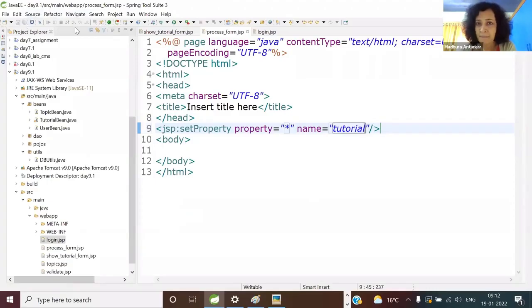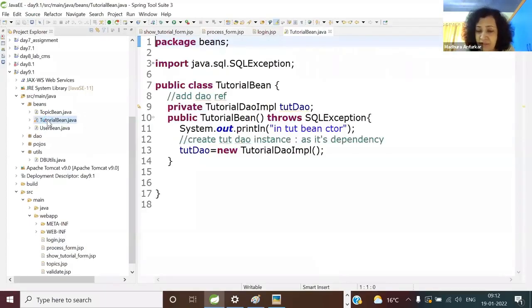Understood? So we want to send the client's conversational state, which is nothing but the tutorial details. We want to inject it, pass it from JSP to the Java bean. So open your Java bean and tell me, in the currently written case, how many setters will your container call?